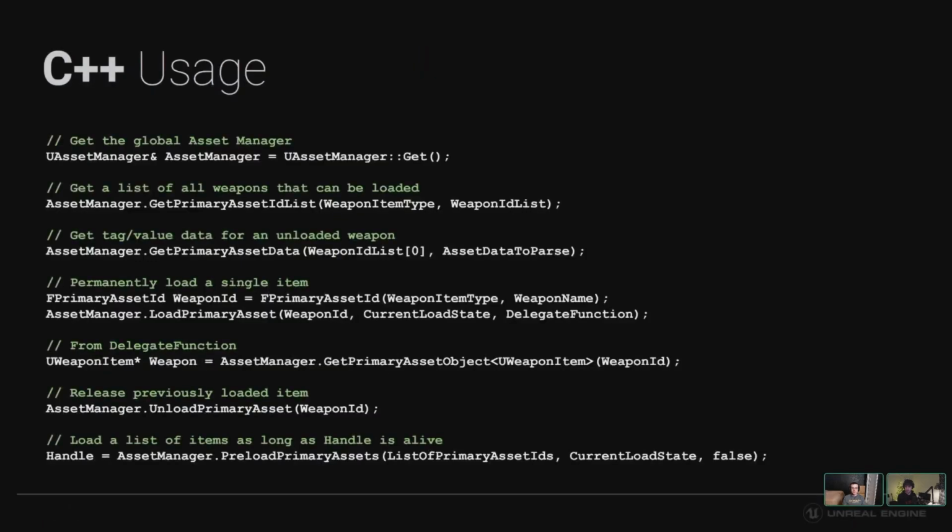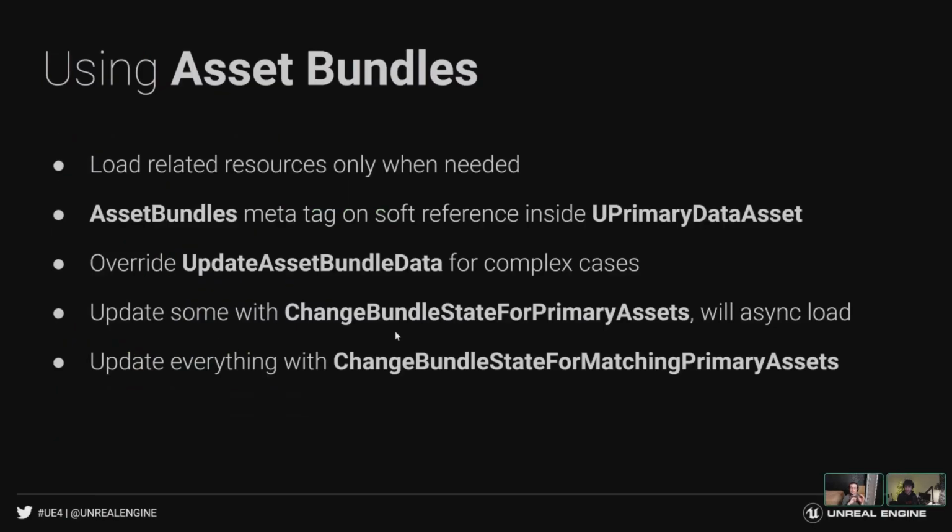One big concept to talk about here is, you see how there's current load state here? This is a list of asset bundles, which is a more advanced concept. Not every game needs these, so it's totally fine just to pass in an empty array for those functions. But an asset bundle is what you use to support multiple game modes, like menu, in-game, and client and server. You can do this by setting up meta tags on the actual UProperties in your C++ asset, which exposes it to the system. There's also a C++ function on primary asset data you can override.